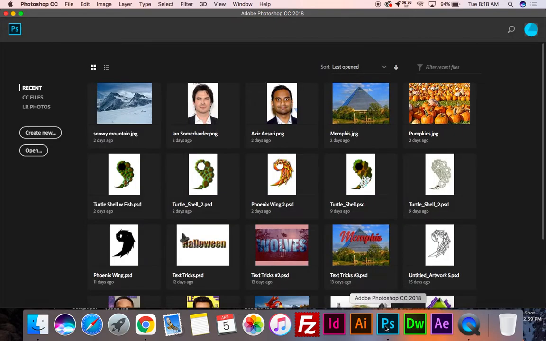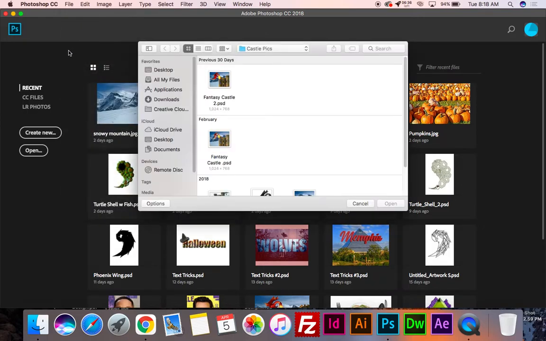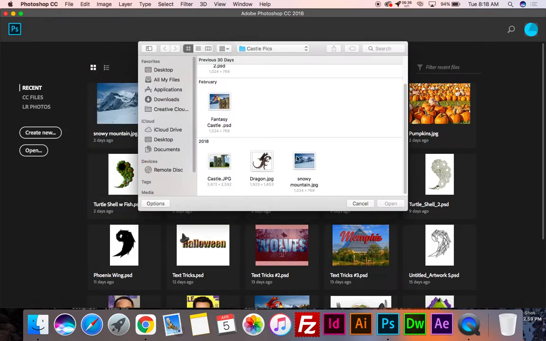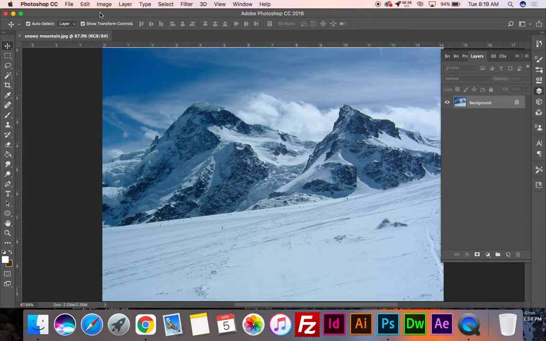Alright, once Photoshop opens up, we are going to go to File, Open, and we're going to open up our snowy mountain photo. Alright, once we have this mountain photo open, I'm just going to press Control-0 to make it bigger.